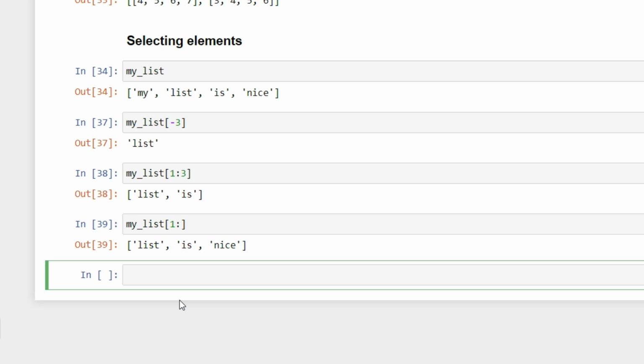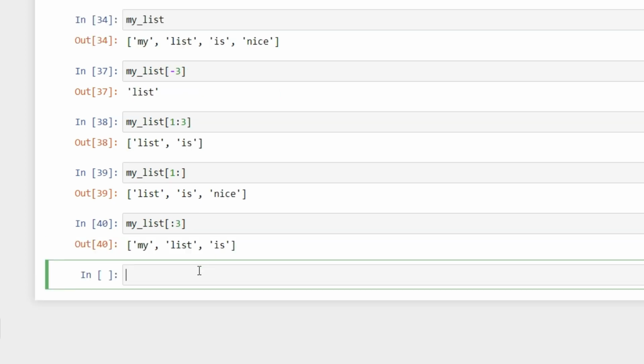Select items before index 3. How to do that? Before index 3. So I'll put the colon and not put anything before the colon, and 3 after the colon. So before index 3, everything will be selected.